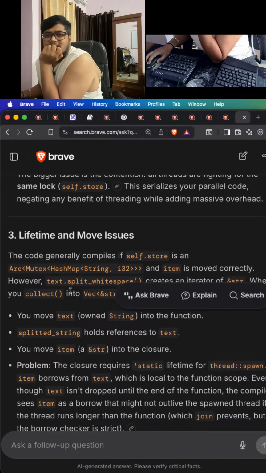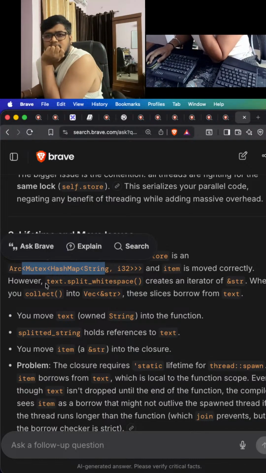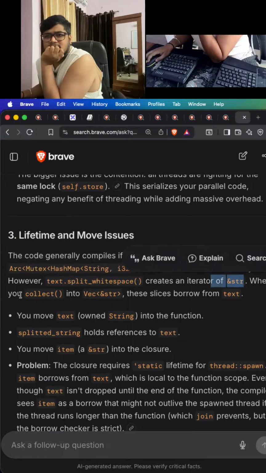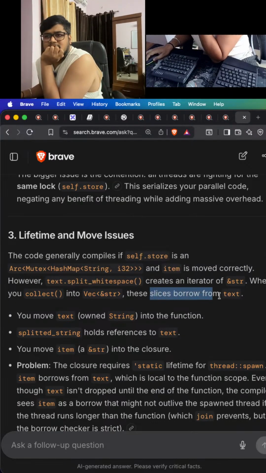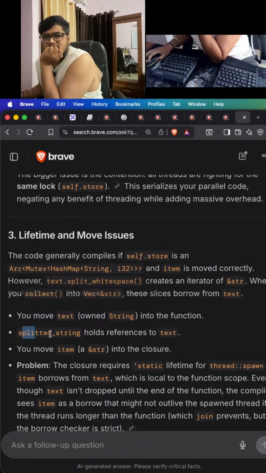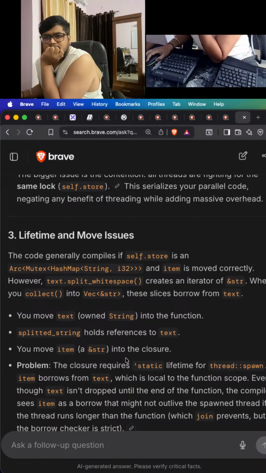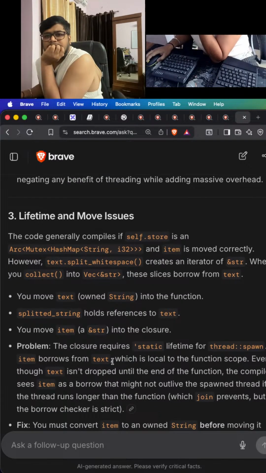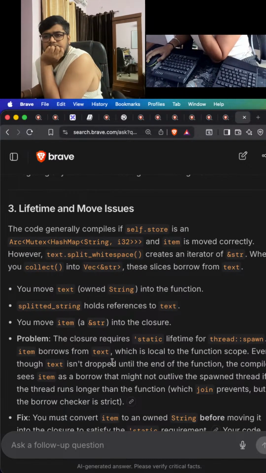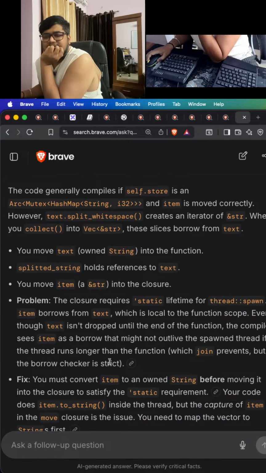Let's look at the issues over there. The code generally compiles with an item. However, it creates an iterator of them. We collect into the vector. These slices borrow from text. Moving text into the function, the split string holds the reference to text. Split string holds references to text. You move item into the closure.